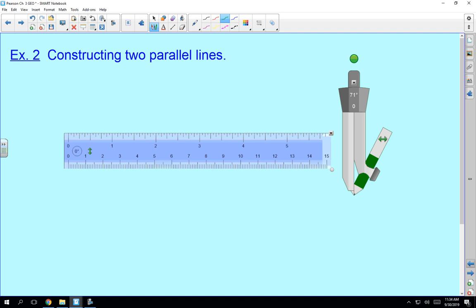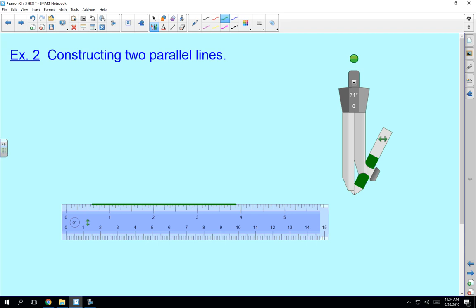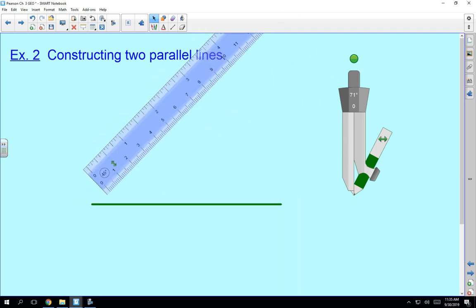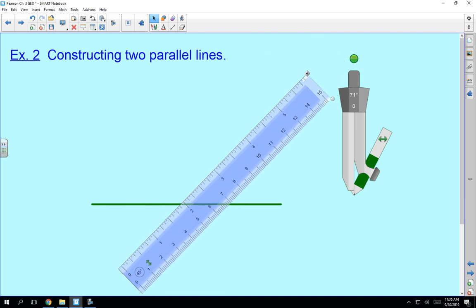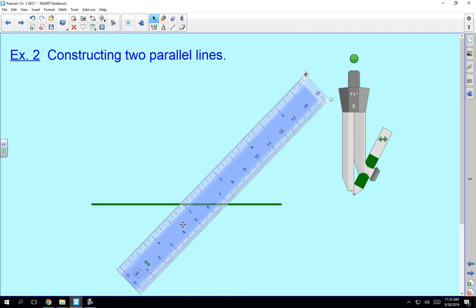All right, so constructing two parallel lines. Here's how it works. I'm going to just draw a line here, and then you can go ahead and draw another line through here. It can hit it at any angle you want.